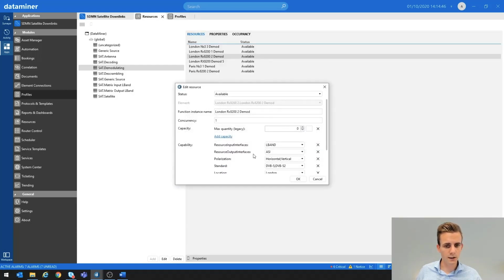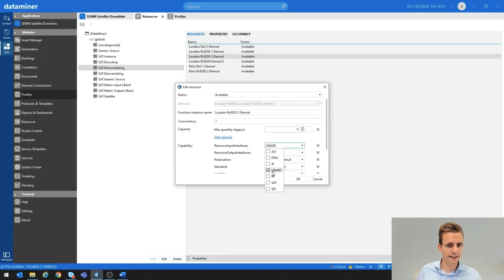Why do you need them? Well, this specifies that this resource has an L-band input interface and no IP input or DTM input or ASI input, so only an L-band input interface. When in your service definition you use that function and you connect the L-band interface of that block, automatically DataMiner will search for resources that have an L-band input interface, which is defined as a capability on your resource.